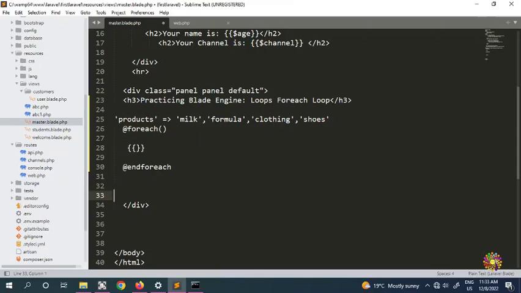Say for example here is a product, milk, then there is a photo, then a formula, clothing, shoes, ladies clothing, gents clothing, shorts, pants in e-commerce. That's how it works, and foreach is one of the most used and very popular loops, so make sure you take this one very seriously.